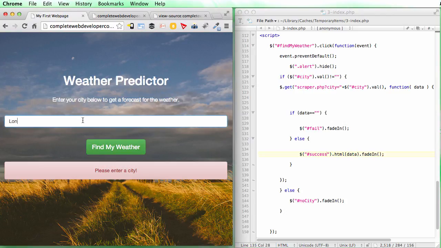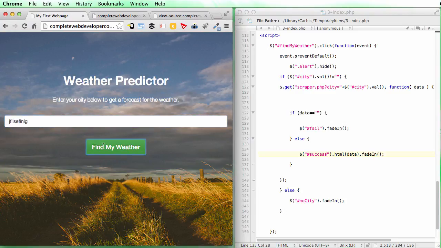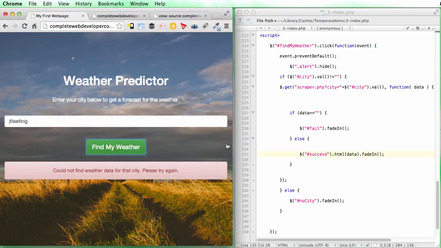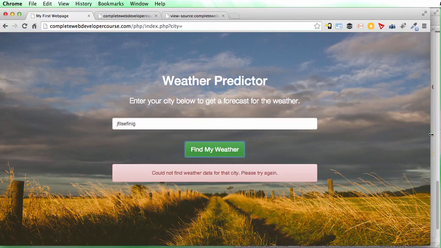So now if we enter an empty one, that's much nicer than getting a pop-up. Please enter a city. Enter London, we get a result, fantastic. And if we enter some gobbledygook, we get a nice error. Fantastic. So if you've been following along, you've made a pretty complex site there. It uses Ajax to get a PHP script, which then scrapes the content of another website to extract the data that we want and provide it to the user. Congratulations.